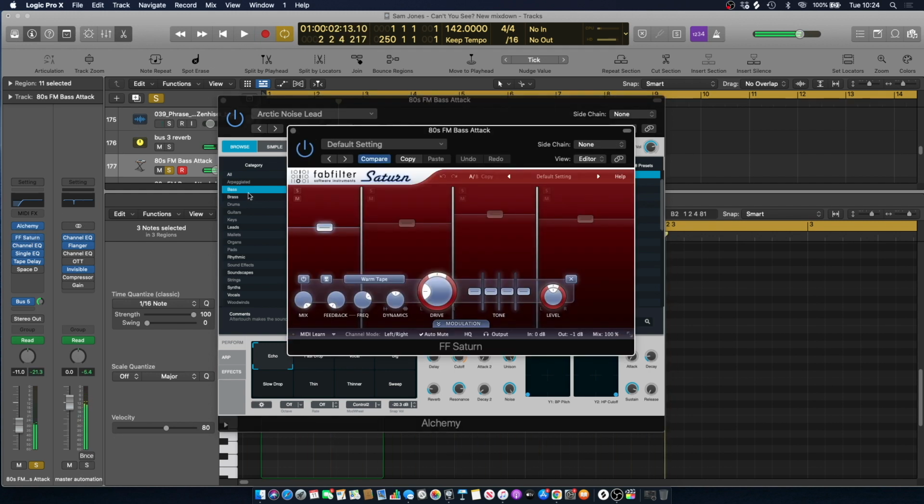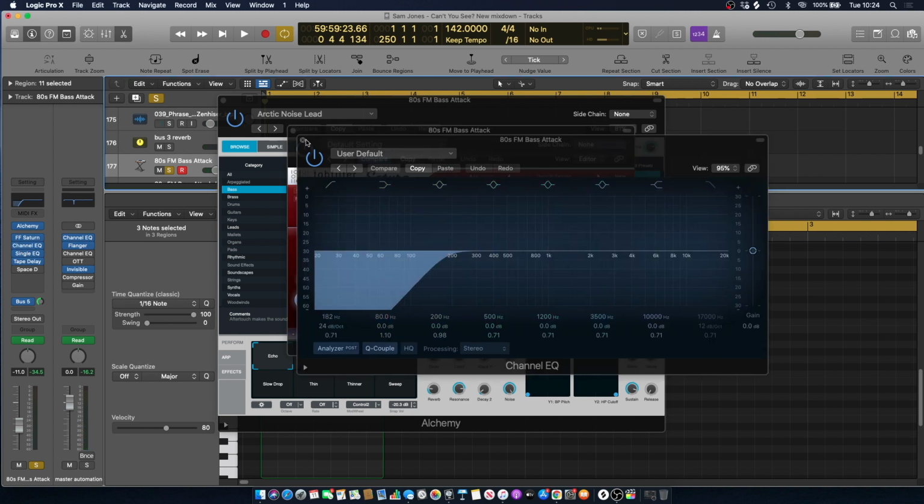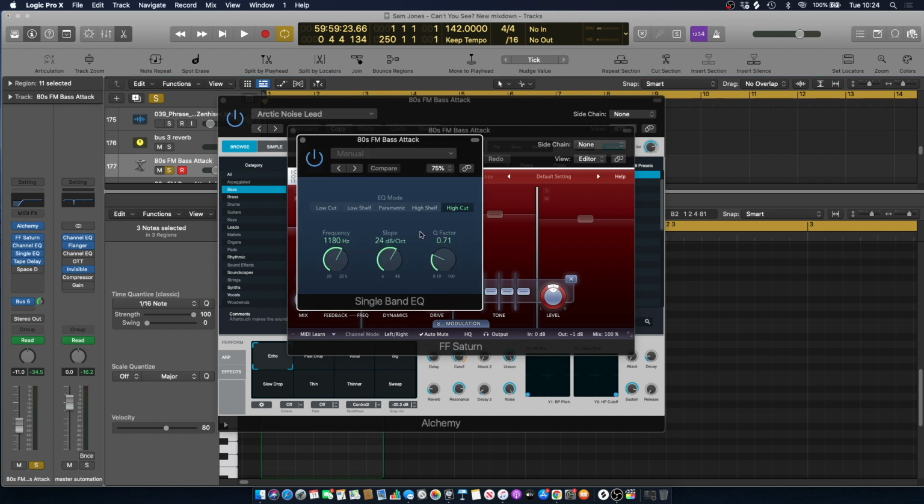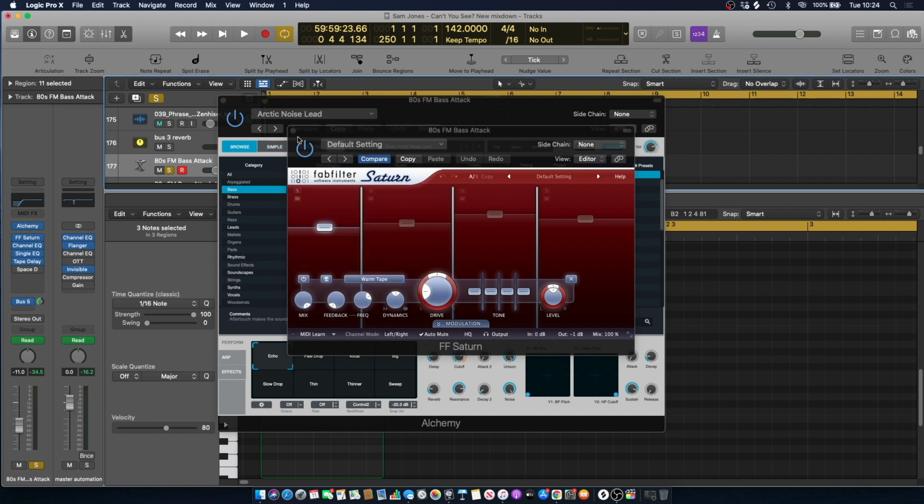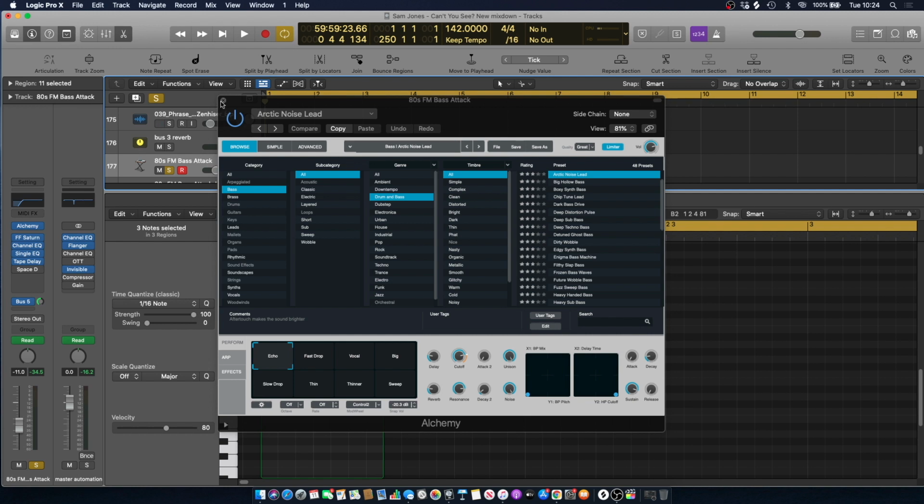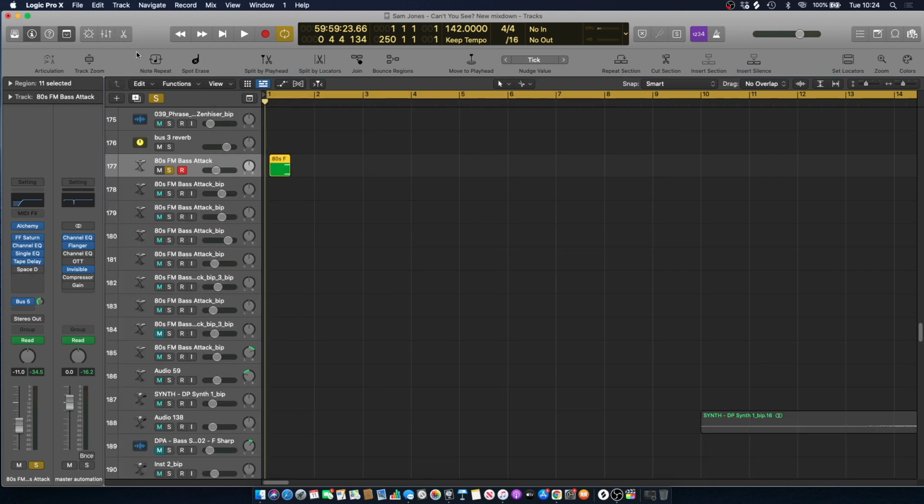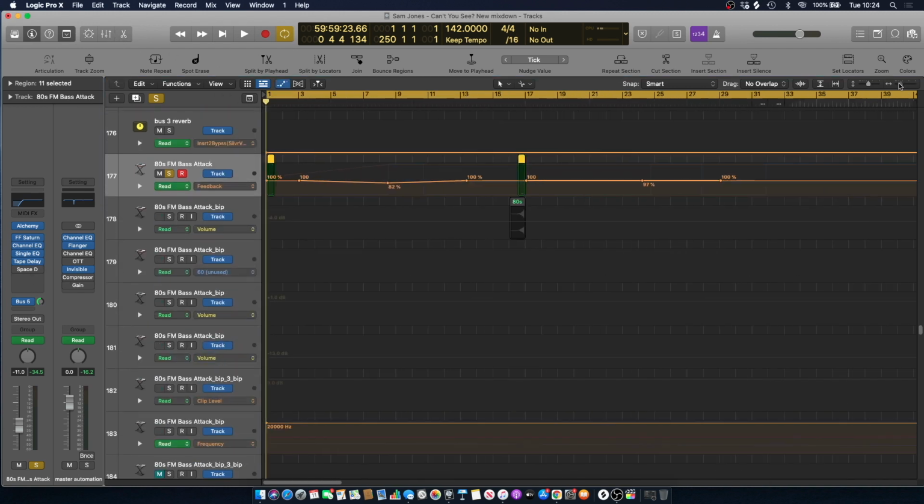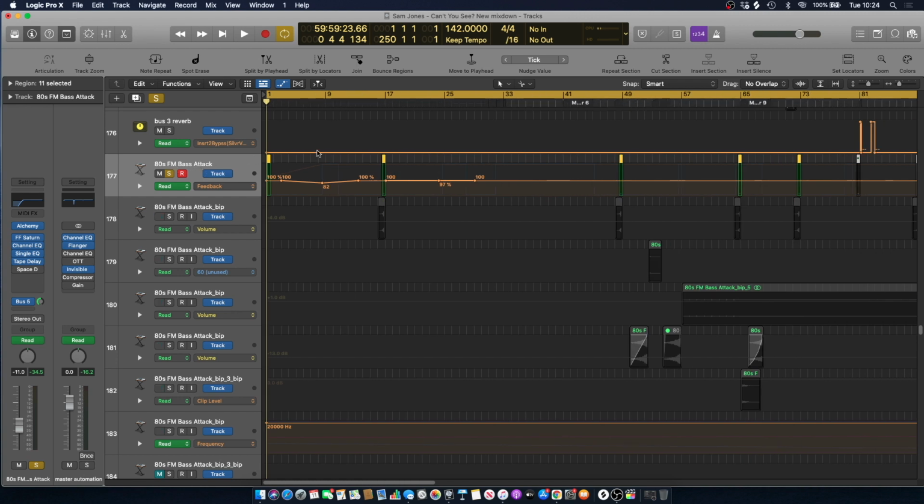I think I've just got a little bit of Saturn on it, just to bring it out a little bit. EQ's not doing much. And then I've got filters, like high cuts, which cut off the high end so that over time it gets more open. So you can hear here that it's quite low. Then it's more open, obviously, later on.